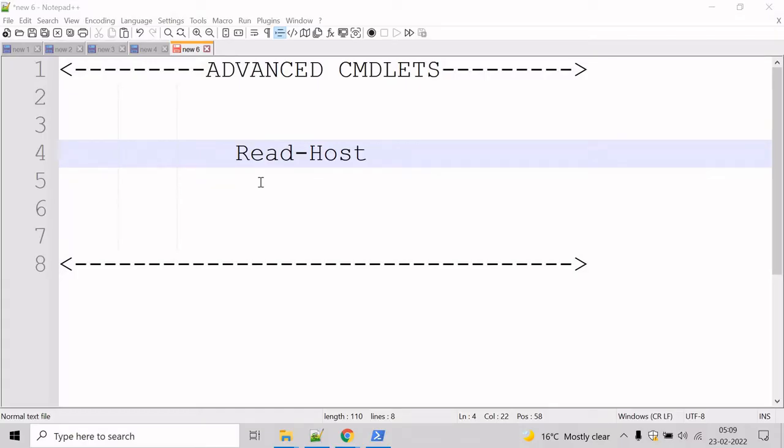Now let's talk about the read-host commandlet. The read-host commandlet reads a line of input from the console, and you can use it to prompt a user for the input. Because you can save the input as a secure string, you can use this commandlet to prompt the user for secure data, such as passwords.